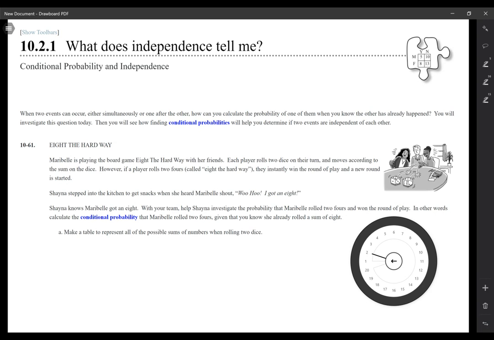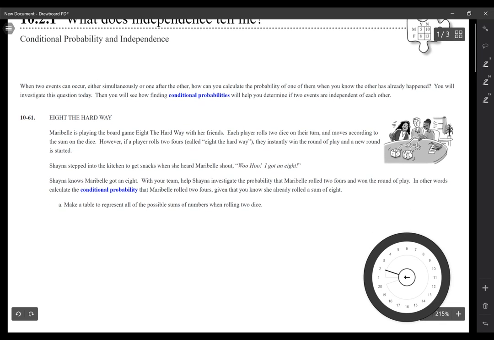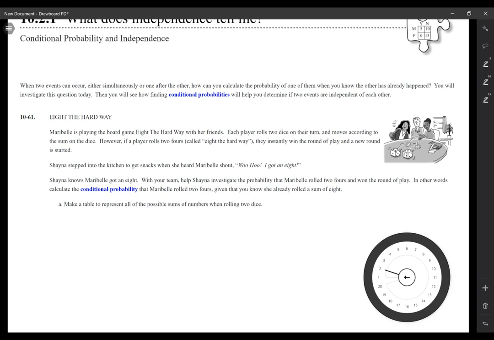We're getting into chapter 10 now, so we're going to be working with a little bit of probability. The first thing, conditional probability, as well as independence. We're going to work through a CPM lesson, so the assignment for today is to follow along and take notes. You don't have to copy every single word down, but please copy down anything that I write and possibly the question or part of the question.